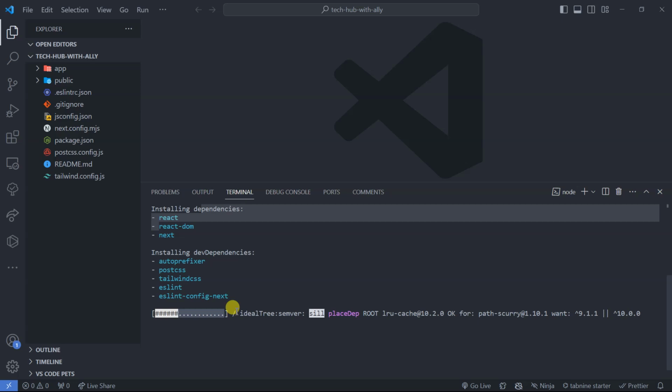Okay. So let's wait now. It will install in less than 2 minutes, or depending on your network. Okay, it can go beyond or less than, it's all possible.